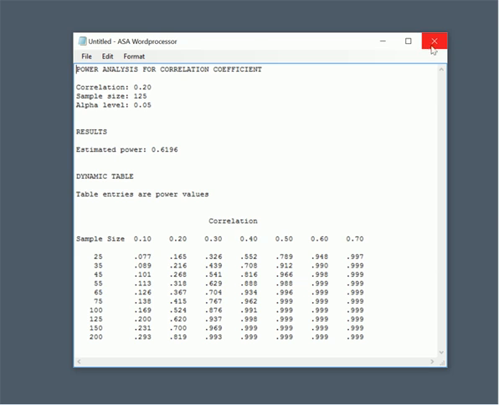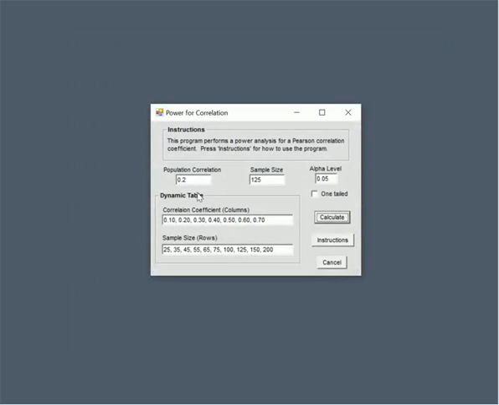So I'm going to close this, and I'm going to come back to the original table. And instead of using the default values, I'm going to change them so that I'm using values between 0.2 and 0.3 that are a little more fine-grained. So I'm going to change this to 0.21, this to 0.22, this to 0.23, this to 0.24, this to 0.25, and I'll throw in a 0.26 for good measure.